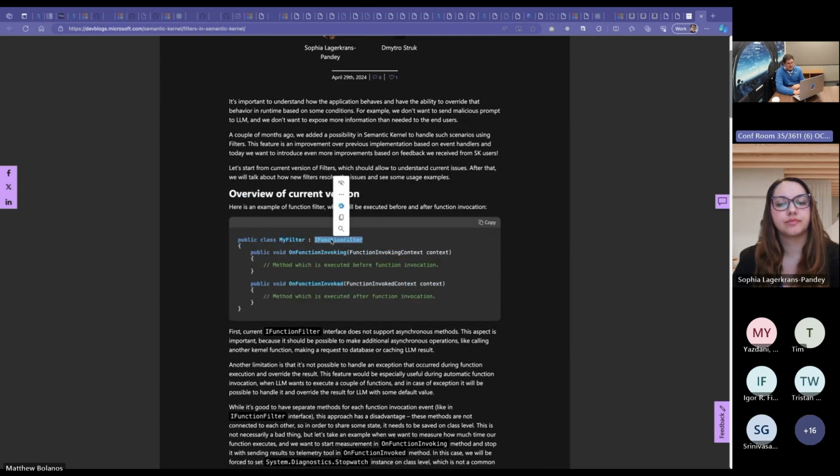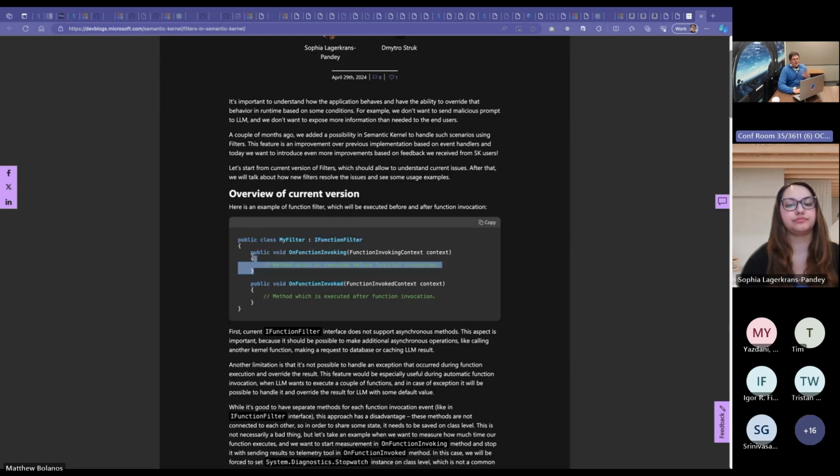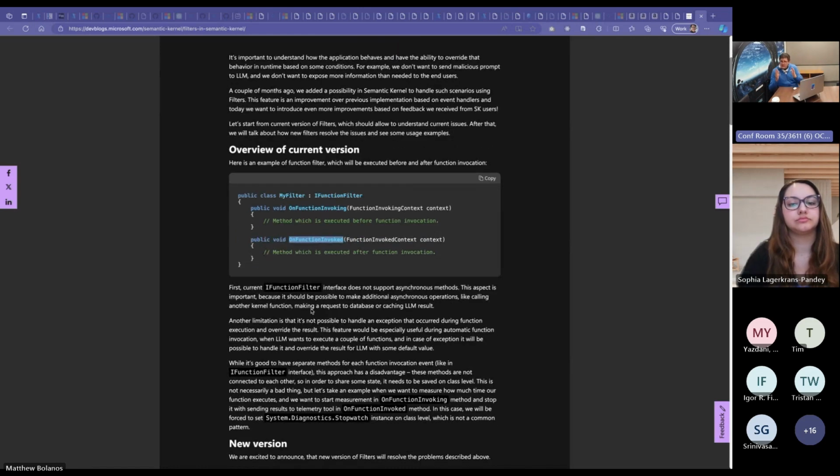You extended a class called iFunctionFilter or iPromptFilter, and we gave you two different methods that you could use in order to have logic that happens before a function is called or before a prompt is rendered, and logic that happens after the function is invoked or after it's been rendered. And this was pretty good. It allows you to do things like change the arguments or change the results.